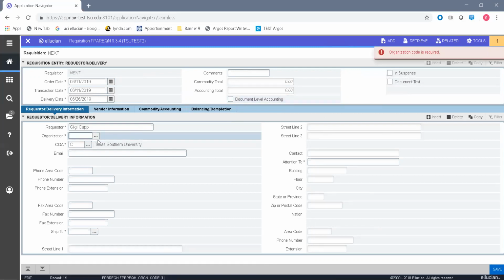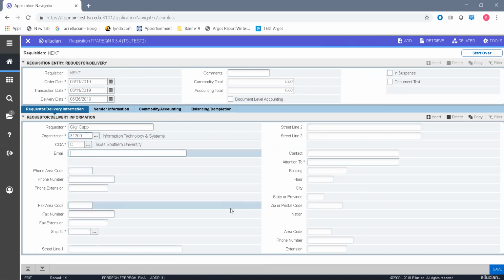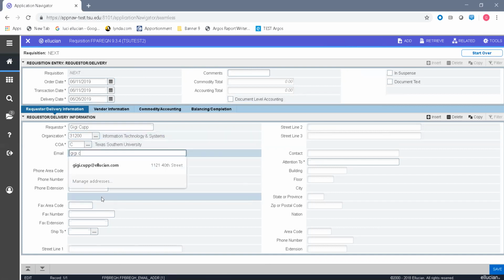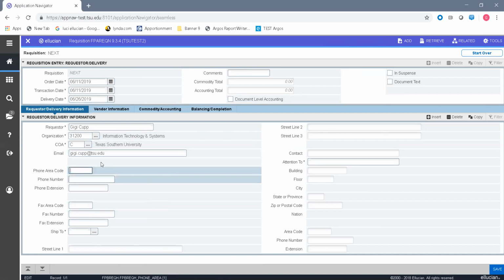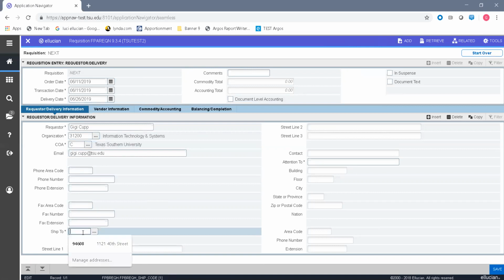If you are a TSU employee, this organization code will default. I'm a contractor, so it's blank right now. I'm going to use 31200, which is the OIT org code. And I'm going to enter my email address. I'm going to leave the phone area, etc., blank for now. You can enter yours.